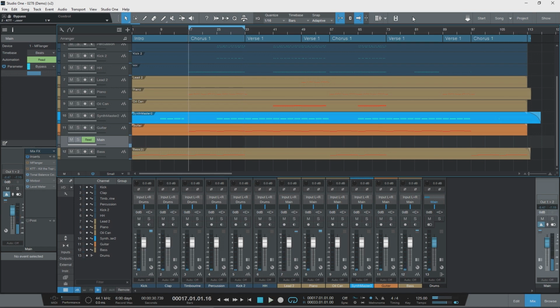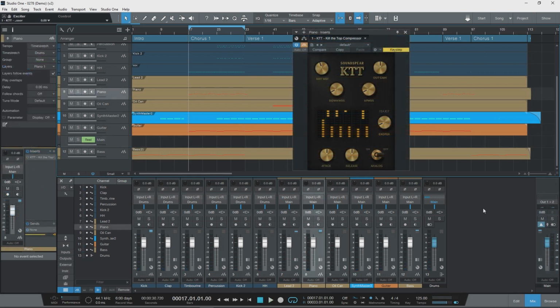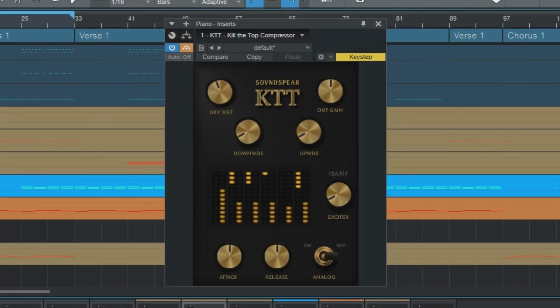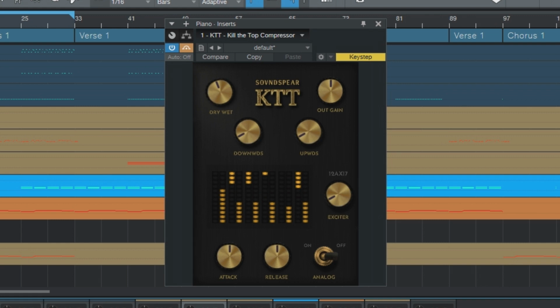Okay, you get the idea. Okay, now I just put an instance of KTT on the lead sound, and the lead sound is this sound right here. Let me solo it and play it for you. So it's basically a piano sound.